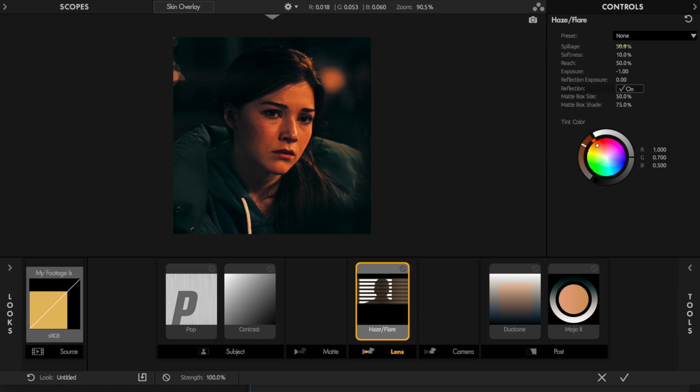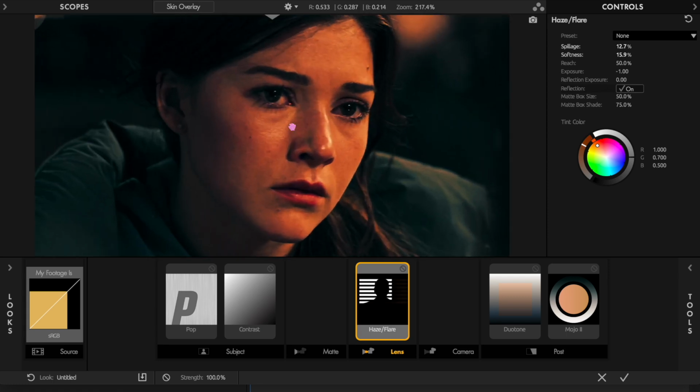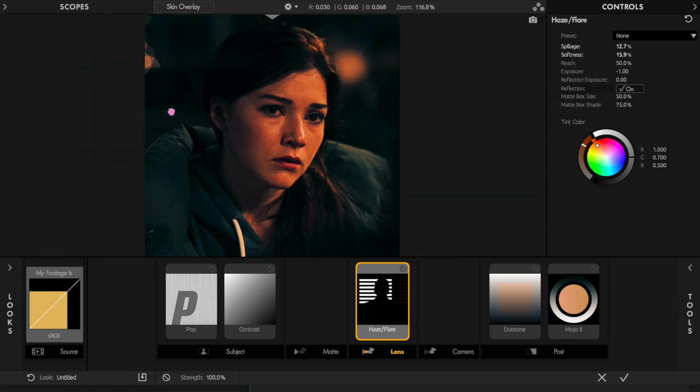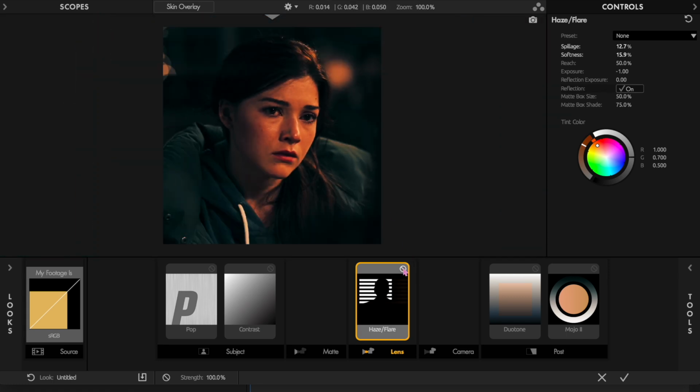So I actually changed the spillage down a bit more because too much haze is a bit overwhelming. And then the softness I'll turn up. You can't even really see it now. You can see it like here and here a little bit. I'll turn it off and show you. See that? See the difference?